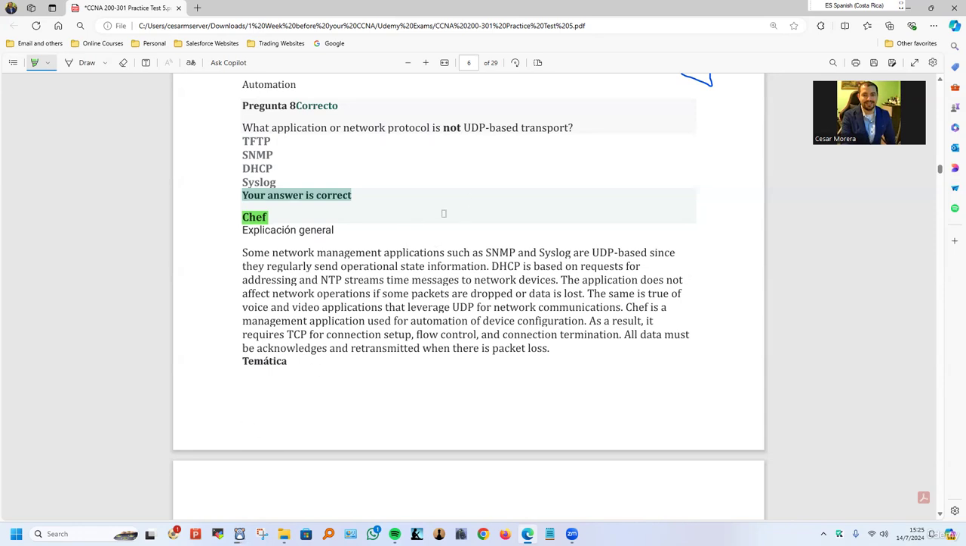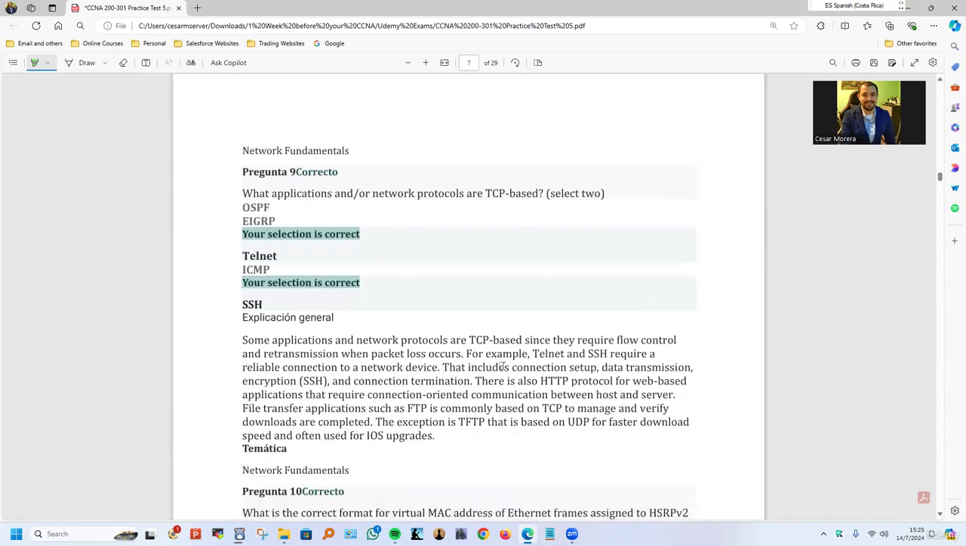But this one says which application or network protocol is not UDP-based transport. We know for a fact TFTP, SNMP, DHCP, and syslog are UDP-based transport. So the only choice that uses something different, in this case a TCP connection, is CHEF. Let's go with the next one.